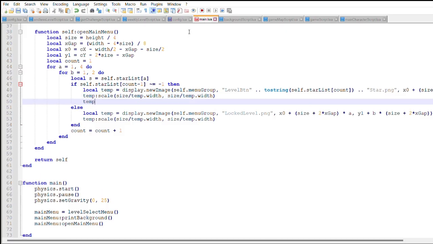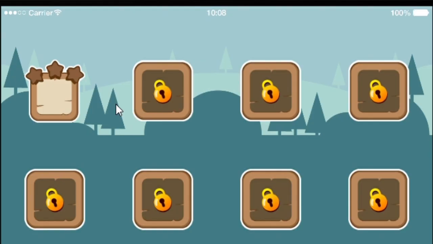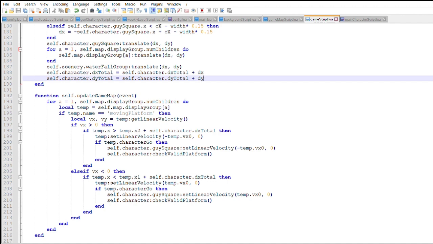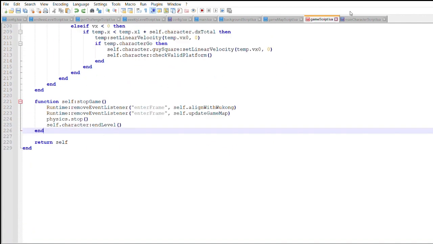The last step in starting a level is to add an event listener to all the images. When it is clicked, all the images of this class are removed and a level is started. Now that I am able to start a level, I want to be able to finish a level and return back to the main menu.